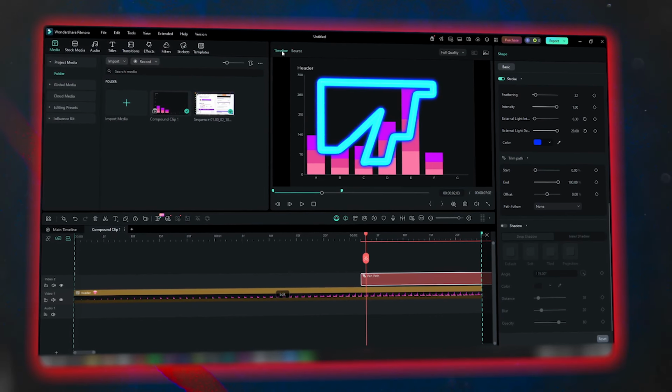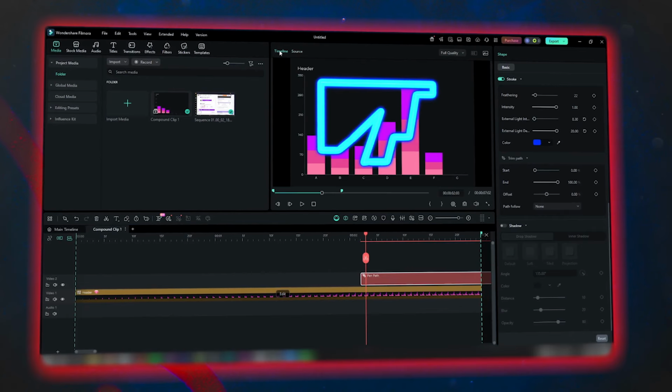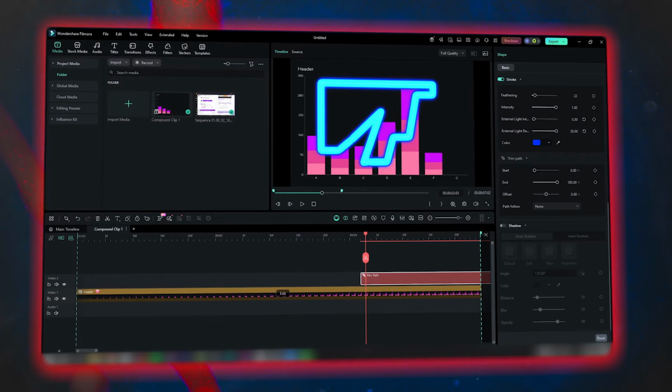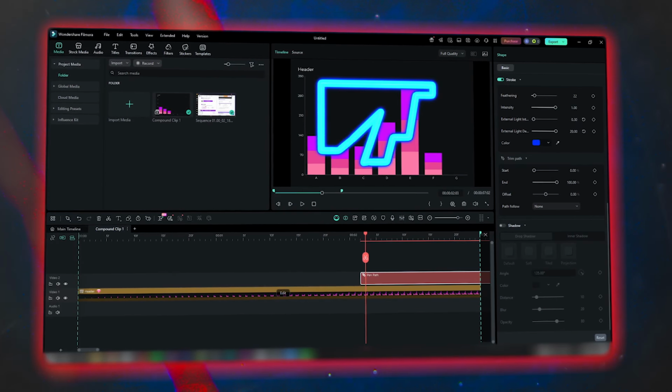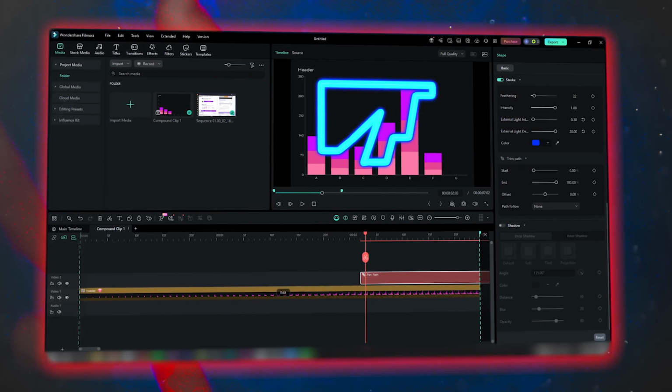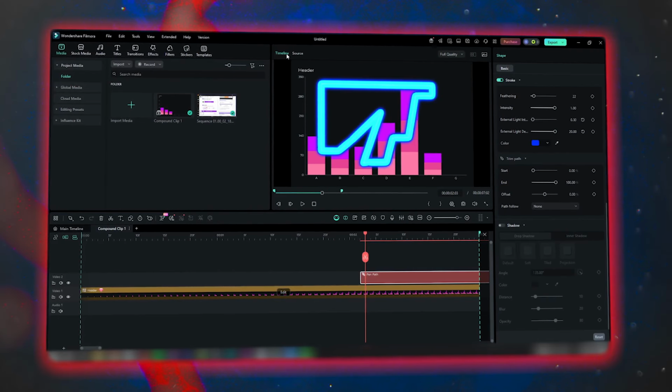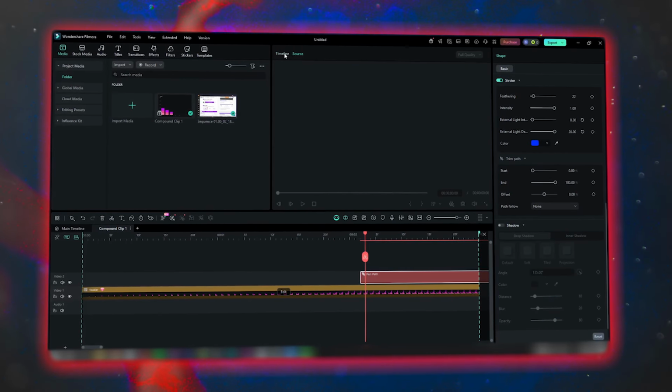That means you can see exactly what your clip looks like before adding it to your project, and at the same time, control frame positions within the timeline. It's incredibly useful for precise editing and avoiding small mistakes, especially if you're working with multiple clips at once.